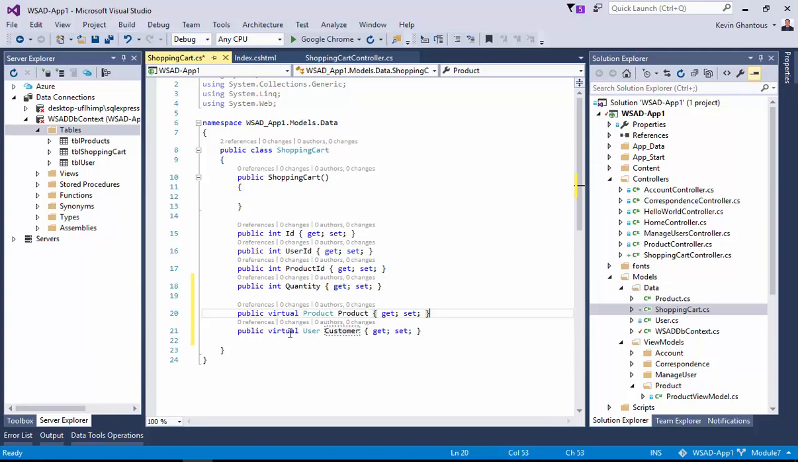And the virtual keyword has a different meaning in this context. Typically, a virtual is something that is overridable. And that's still the case here, but the Entity Framework uses it to identify that it can be set up for lazy loading. And all that means is that it will not pull that data from the database until we request it. So it's kind of a feature trigger for the Entity Framework.